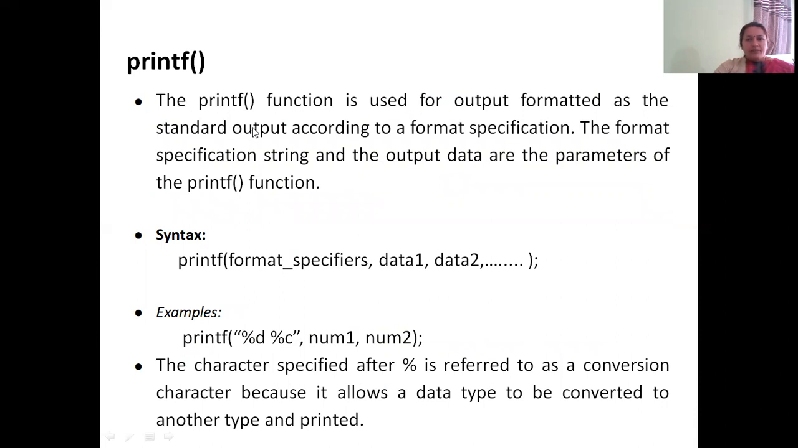Next we have printf. The printf function is used to output formatted data to the standard output of the program. So printf also takes format specifiers and a list of variables as parameters. For example, "%d %c", num1, num2 indicates that the two values whose data types are indicated by these format specifiers have to be displayed on the standard output, which is the screen of the computer.